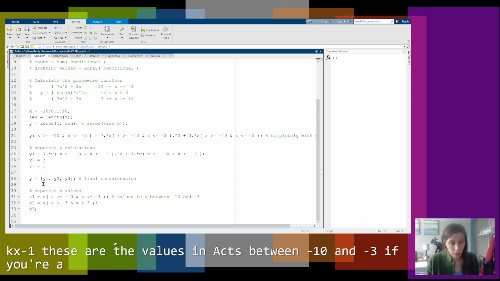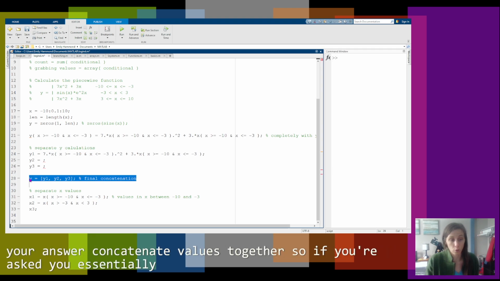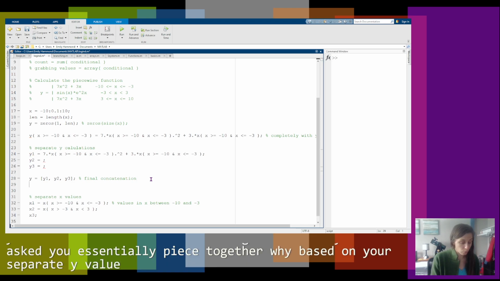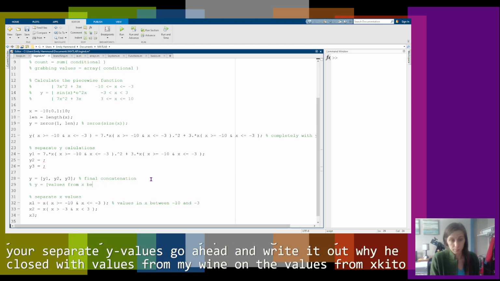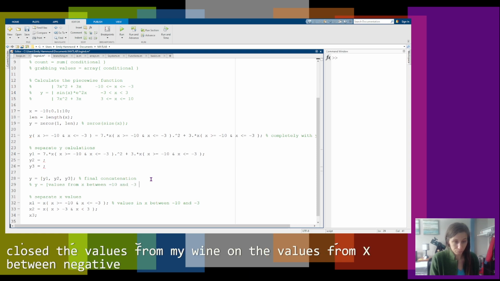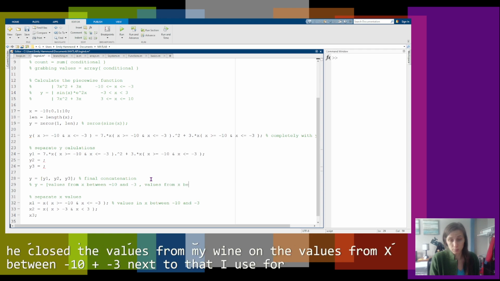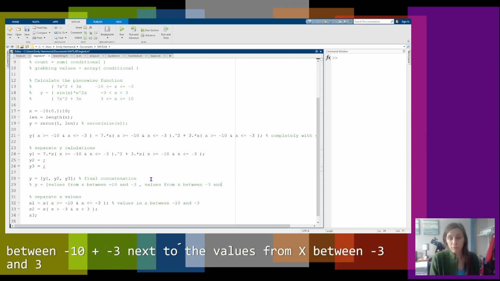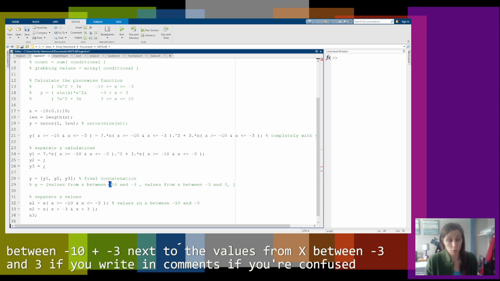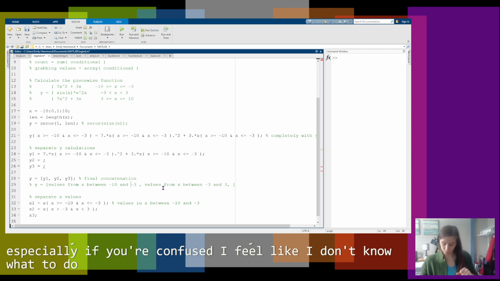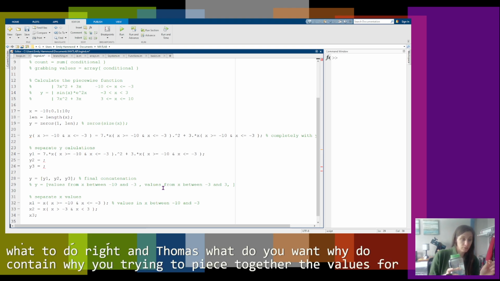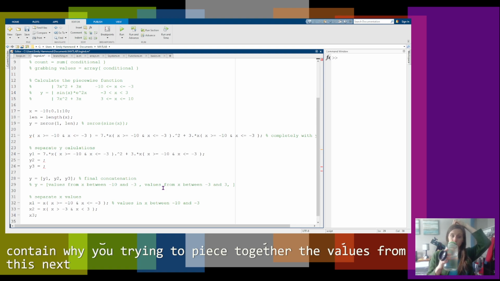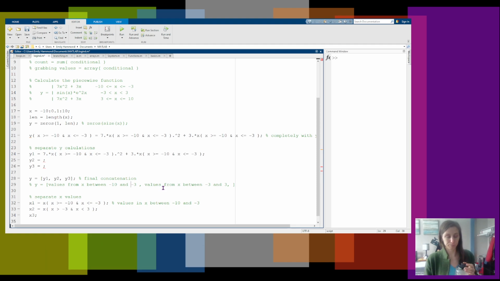If you're asked to concatenate values together, so if you're asked to essentially piece together y based on your separate y values, go ahead and write it out. Y equals the values from y1, or the values from x between negative 10 and negative 3, next to the values from x between negative 3 and 3. If you write in comments, especially if you're confused, if you're like, I don't know what to do, write in comments. What do you want y to contain? What are you trying to piece together? The values from this vector next to the values from this vector. Okay.